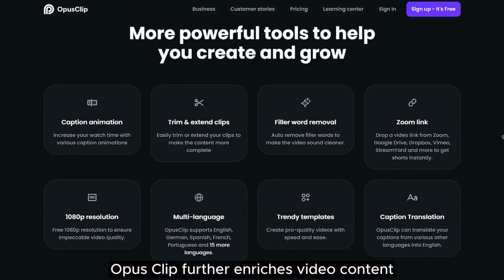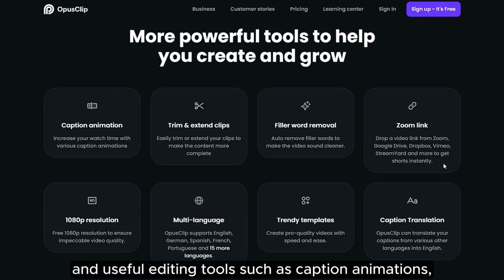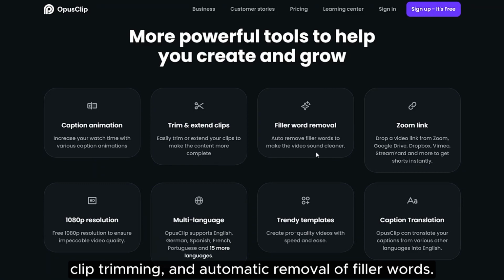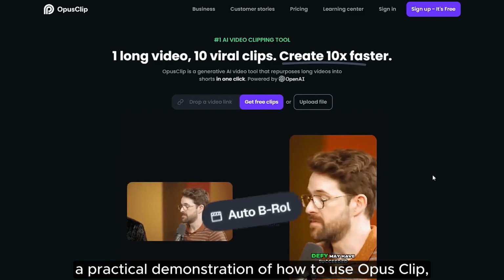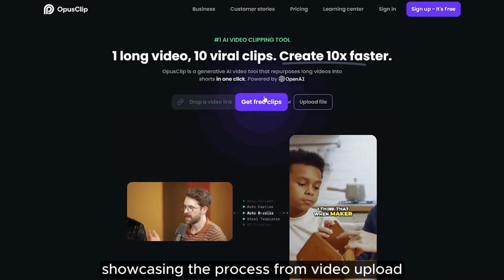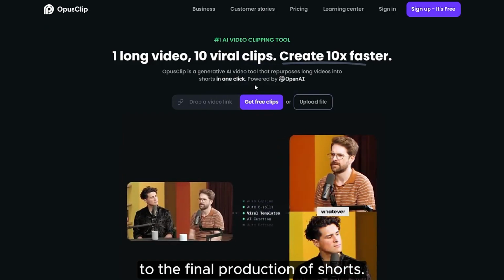Opus Clip further enriches video content by offering high-definition quality, trendy templates, and useful editing tools such as caption animations, clip trimming, and automatic removal of filler words. We will also provide a practical demonstration of how to use Opus Clip, showcasing the process from video upload to the final production of shorts.